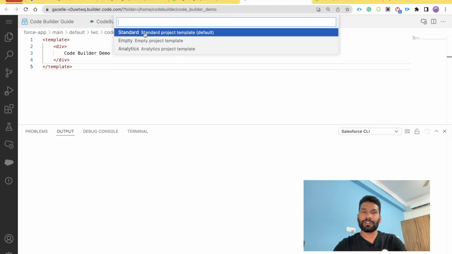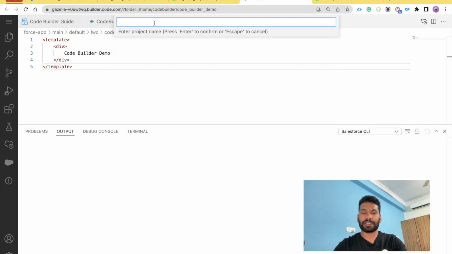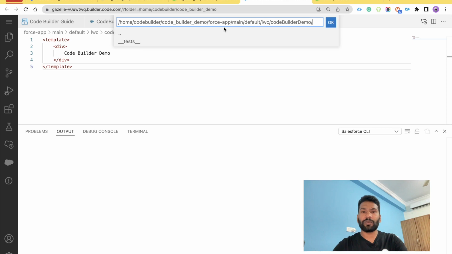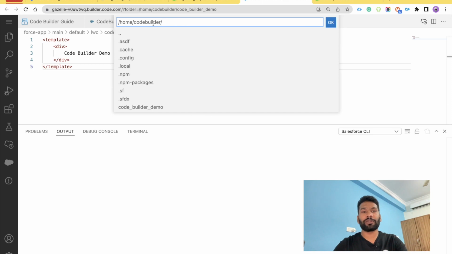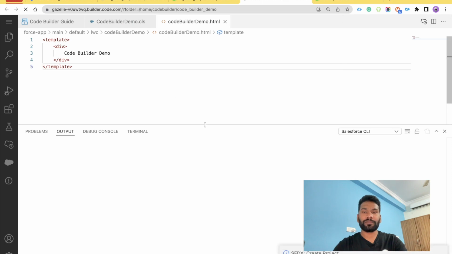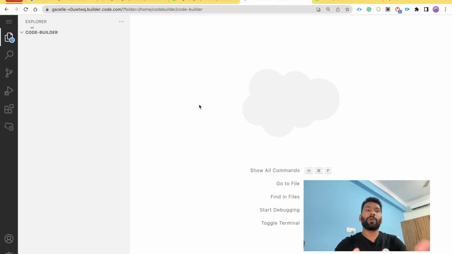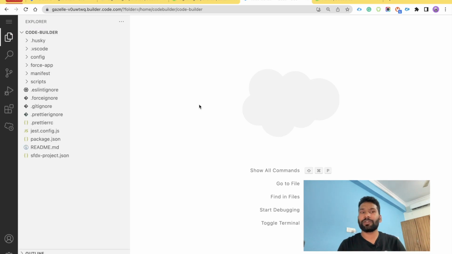You can select this, select the type of your project, and then give the name over here as well, say Code Builder. Then it will ask where to store this. We've got this Code Builder demo, force-app. This is our working directory, home and code builder. This is where we wanted to store our project. Click on OK. Now it will create a project for you and open the project. Now you can clearly see over here, you are able to work with different projects as well.